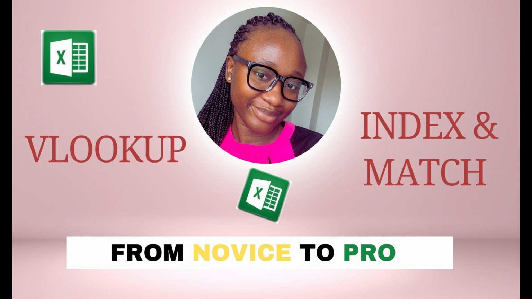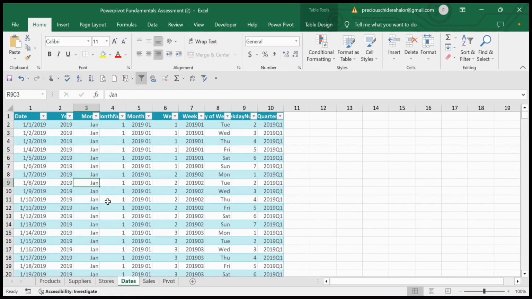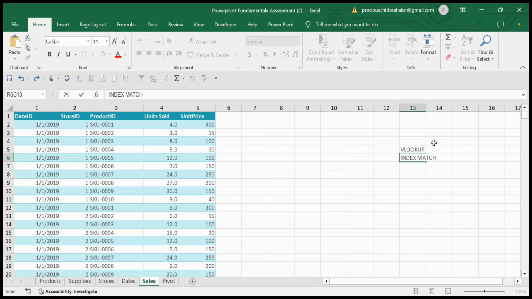Believe me, this is the simplest index match and VLOOKUP tutorial you can find on the internet. Going over the data, we need the products, the suppliers, the stores, the dates, and the sales. And I'm going to show you how you can use the VLOOKUP or the index match function to return the same answers. Let me proceed to write the VLOOKUP formula.